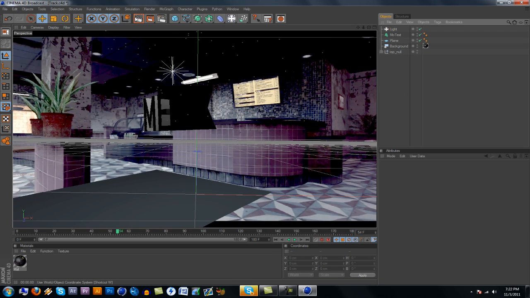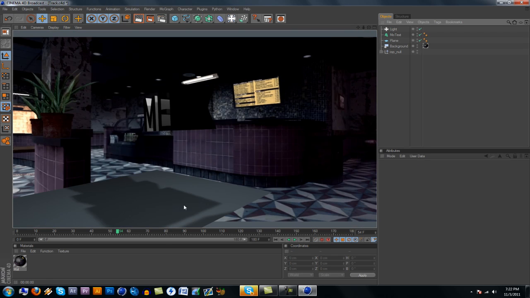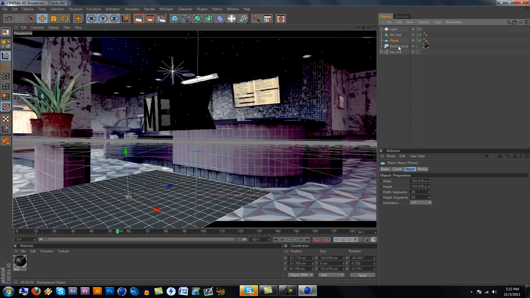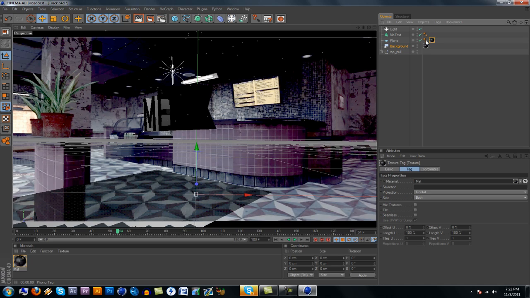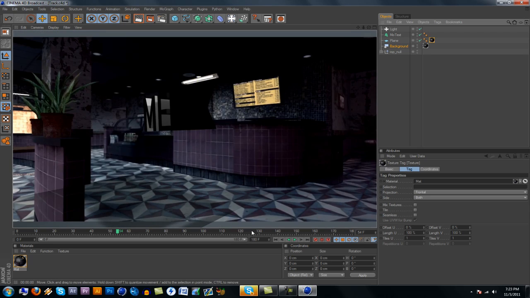Oh, the plane. If you just render it out, the plane will be there and it'll look all ugly. So what you're going to want to do is take the same material you put on your background, hold Control, and then drag it up to the plane, and then you can let go of Control. And if you render it out, it's still going to be there. You can still see it.